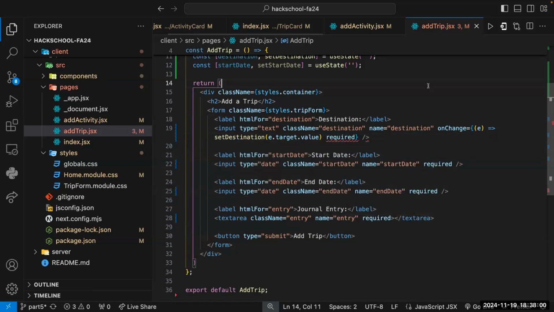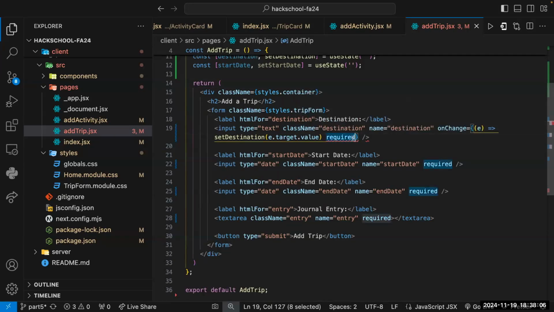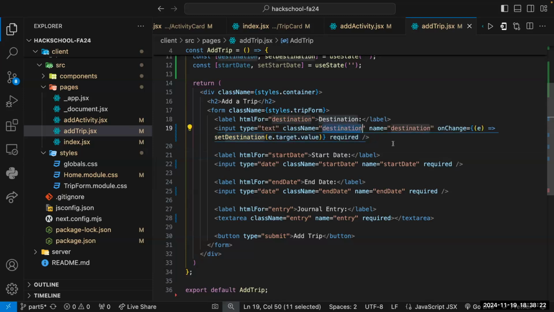So I'm going to explain this one more time. There you go. So this is the function by which you're updating your destination. And because it's integrated within the form itself, it'll take the value that you're uploading into the form and update this variable called destination. So cool. Now we did that for destination.